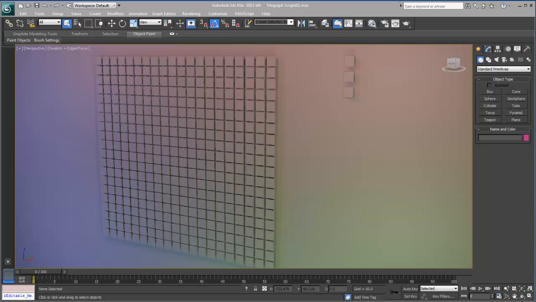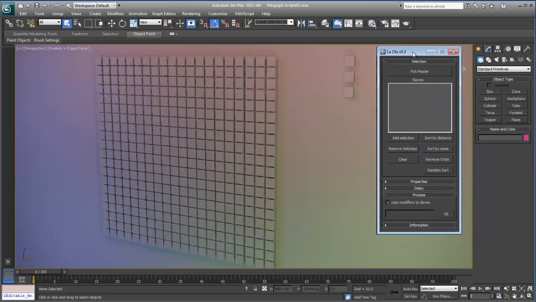The next script we're going to look at is called LaOla. It is also motion graphics oriented and is similar to key transfer, but does things a little bit differently. Key transfer actually takes the key information data and transfers it over to the selected object. In this case, it creates a live connection between the objects so that whatever you change on one object automatically transfers over to the other object, and you're really just setting up a series of delays.